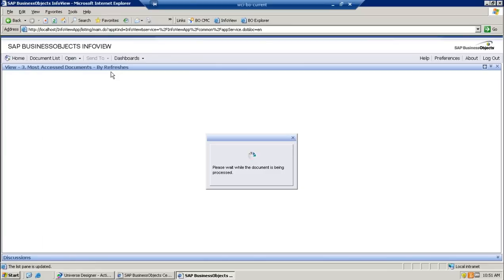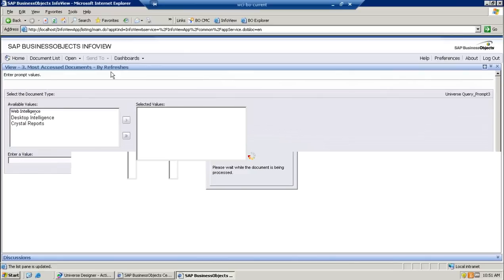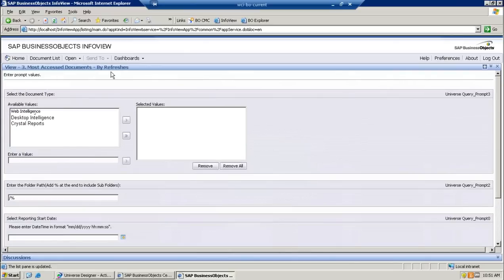All right, so we'll give it a second for this report to generate. But as you saw from that previous screen, there's a lot of canned reports out there that you can use. And again, this will run against your activity universe, so you will immediately return your data from this.